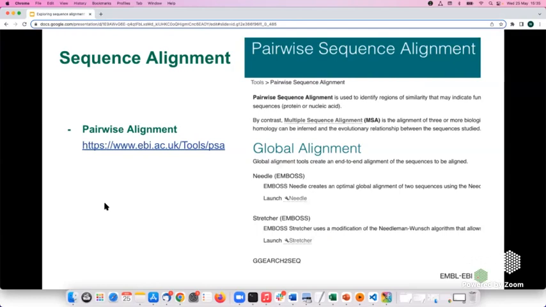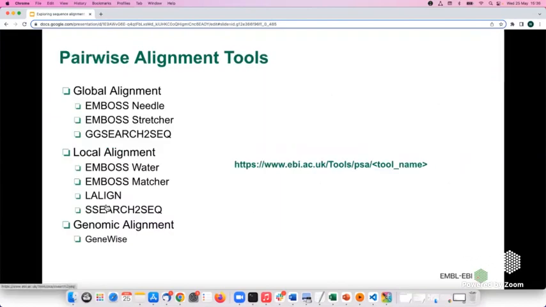For sequence alignment, we have both pairwise and multiple sequence alignment tools. Pairwise sequence alignment tools can be found under this link, www.ebi.ac.uk/Tools/psa, which is for pairwise sequence alignment. So these are the list of tools we provide in the PSA category. There are tools available for global, local, and genomic alignment.